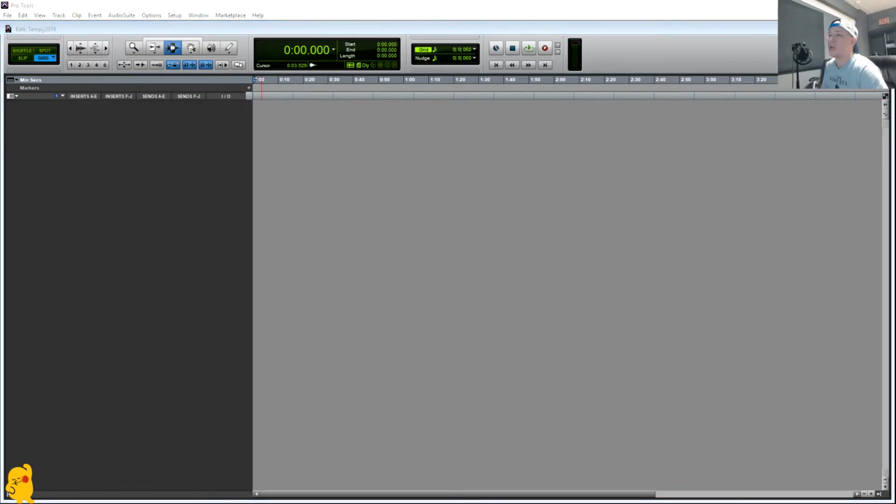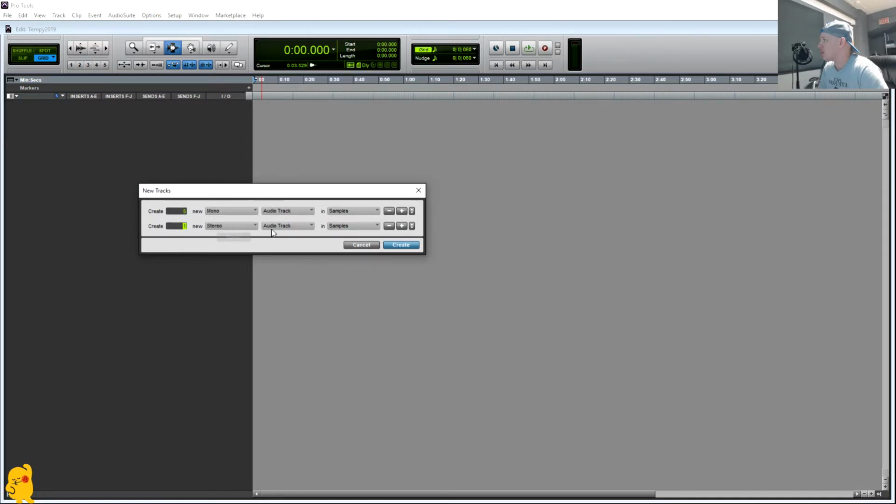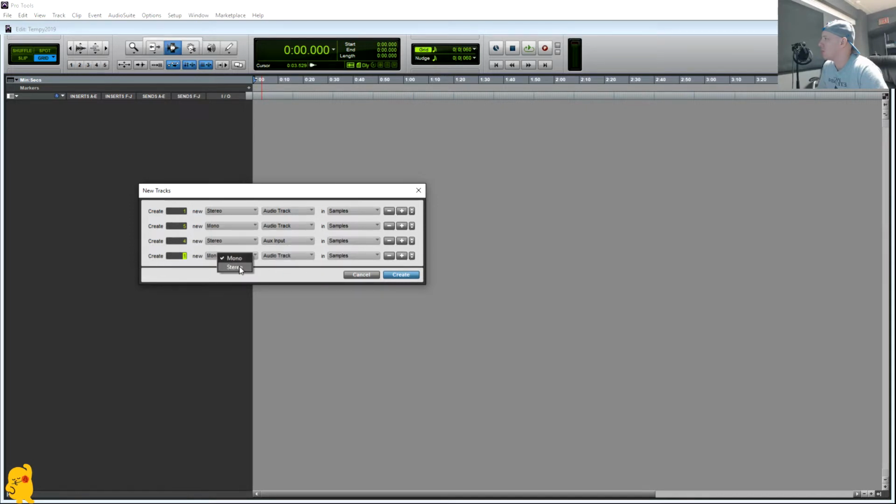So we got to go to track. We'll keep it simple. We'll do 5 audio tracks, because that's going to give us a few tracks for main vocals, a few tracks for ad-libs or background vocals, whatever you call them. Then we need a stereo audio track for our beat, and we need to add some auxes. We'll do 4 stereo auxes, and we'll do 1 stereo master.